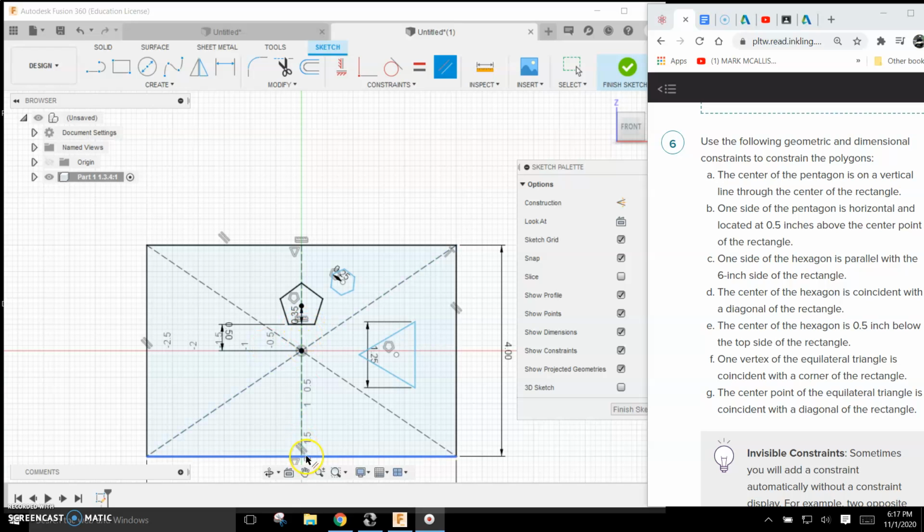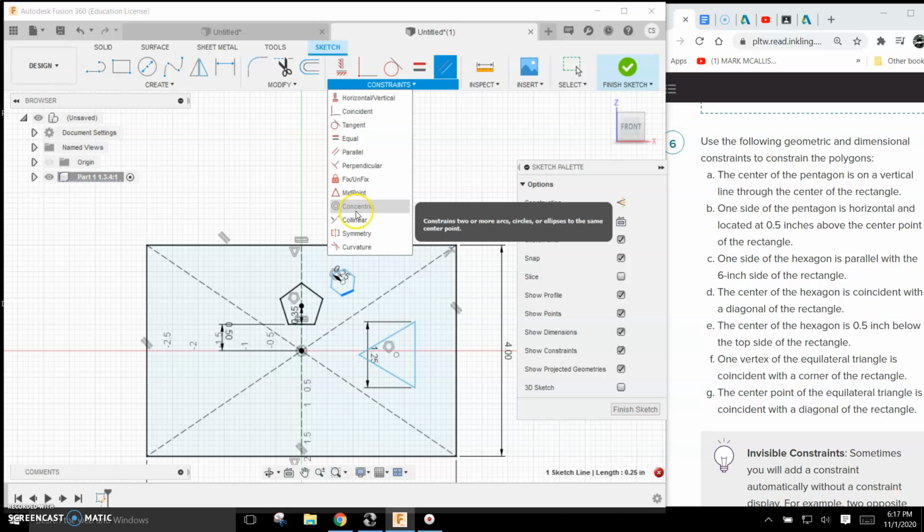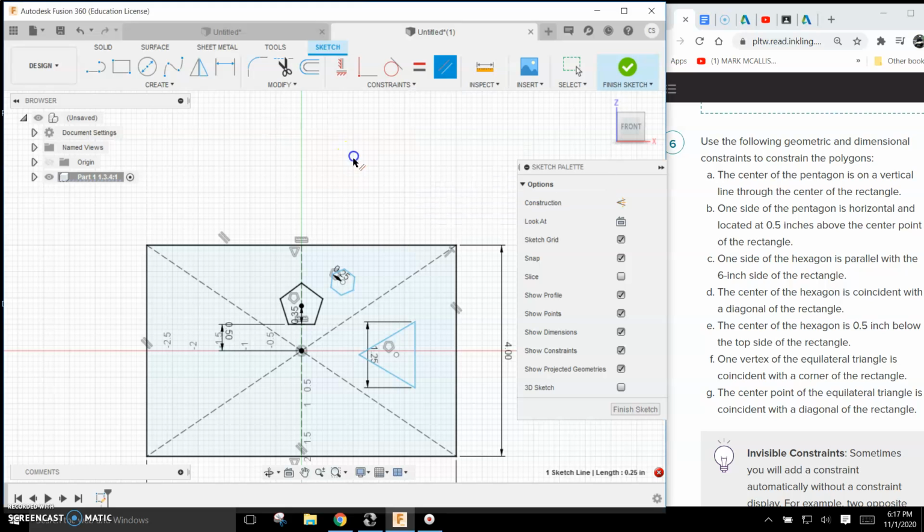Now, what I just did, though, was very useful. It explains the error of overconstraint. However, I was supposed to do this with the hexagon. So one side of the hexagon is parallel with the 6-inch side of the rectangle. So that would be this, and I would constrain it as parallel. Let's see, parallel to this and that.